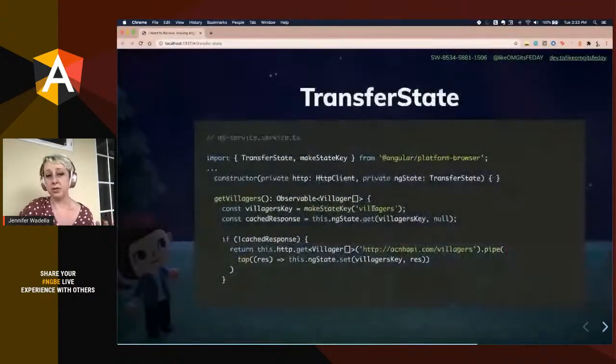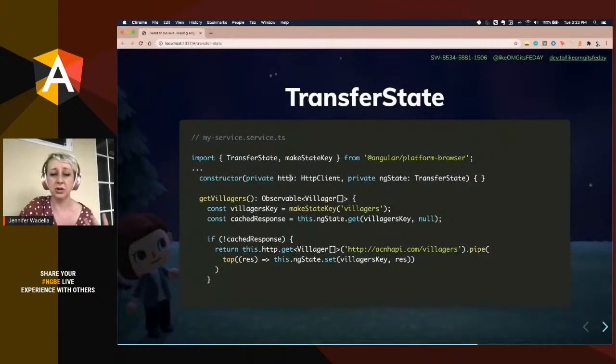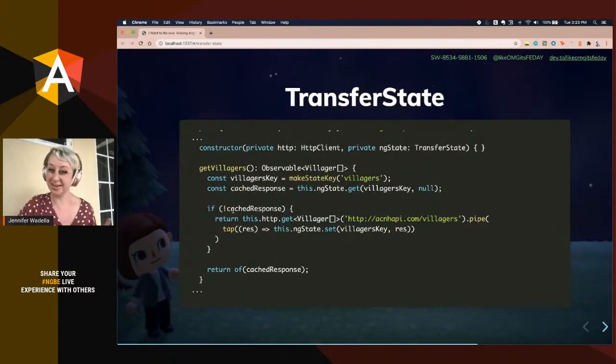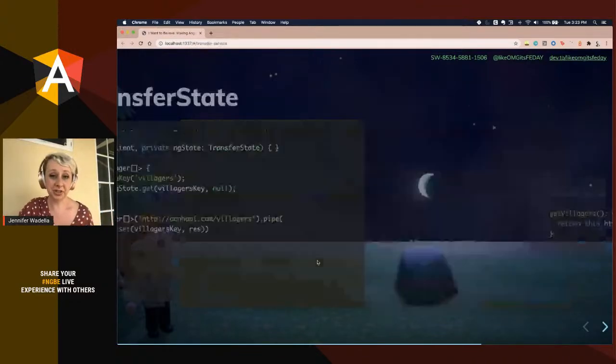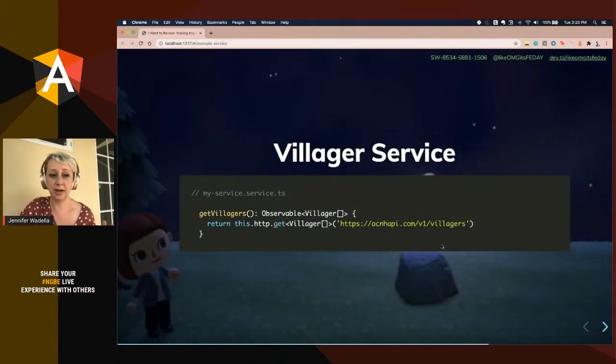You can already do this in Angular. There's something called transfer state. However, in my opinion, it's a little convoluted. There's a lot to write here, and you have to do a lot of the management yourself. So one of the cool things Scully offers us is their own version of transfer state.